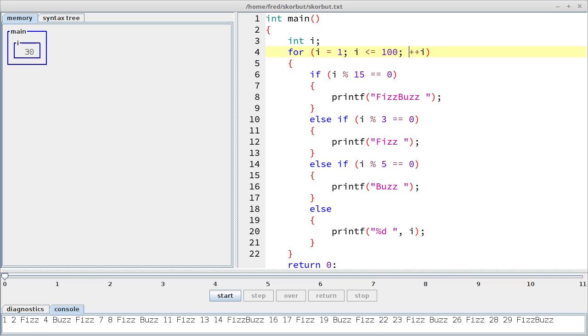FizzBuzz is a counting game. You simply count the numbers from 1 to 100: 1, 2, 3, 4, 5, 6, 7. But instead of multiples of 3, you say fizz. So 1, 2, fizz. And at 6, you say fizz. At 9, you say fizz. At 12, you say fizz. And so on. And instead of multiples of 5, you say buzz. So 5 is a multiple of 5. 10 is a multiple of 5. And if it's a multiple of both 3 and 5, so a multiple of 15, you say FizzBuzz.